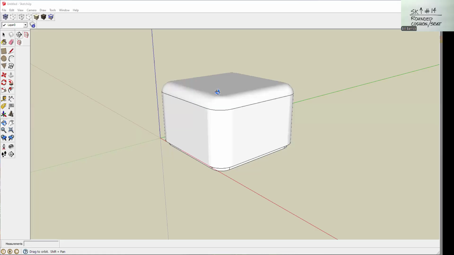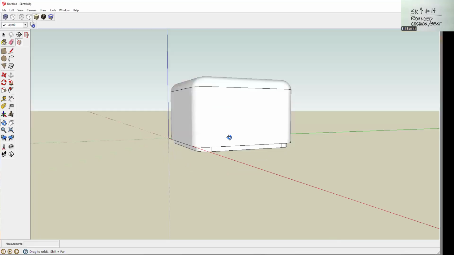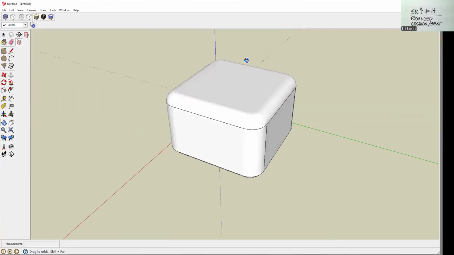After I finish, this is a more difficult one. I'll show you how to do just a plain square seat with a rounded cushion, but this is a little more realistic looking. And I've got a little base on it down here. This could be like a removable seat with storage inside. So let's get started. I'll show you how to do this.